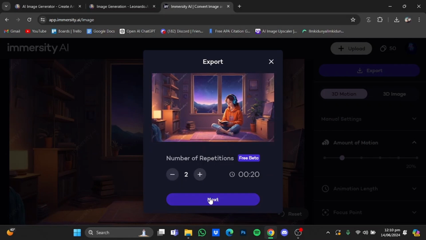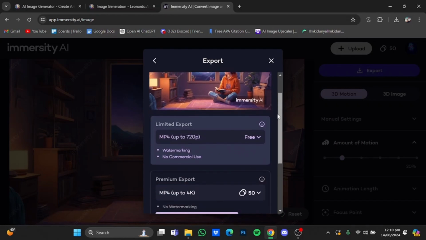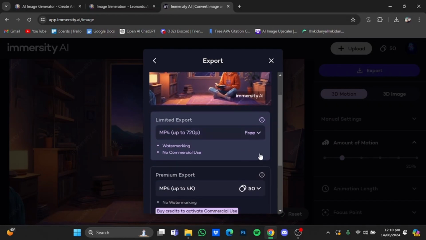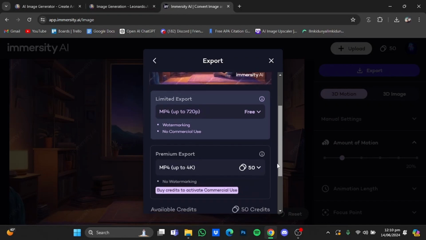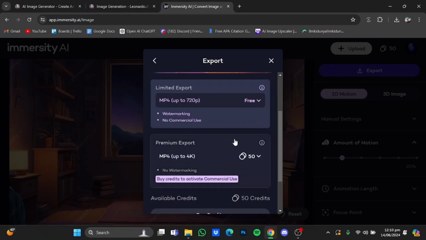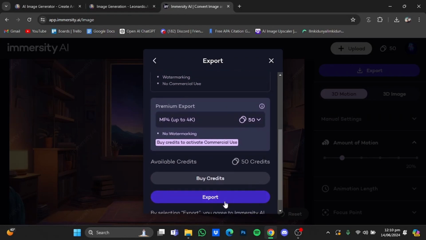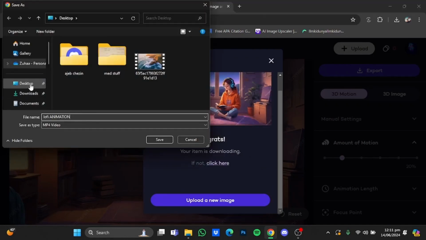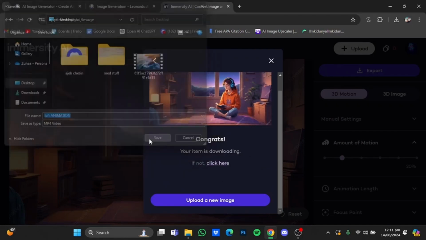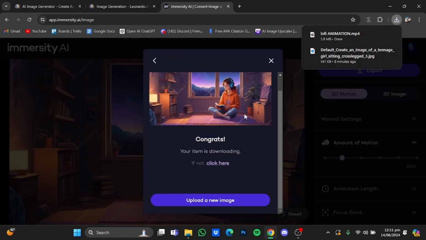After that, hit next. Now in here, it will give you two options, limited export and premium export. Now to get premium export, you will have to spend your tokens. They will give you 100 free tokens so you can get two premium exports for free. I'm just going to choose this one right here. And after that, just scroll down and click on export. And after that, just save it. So our animation has been downloaded.